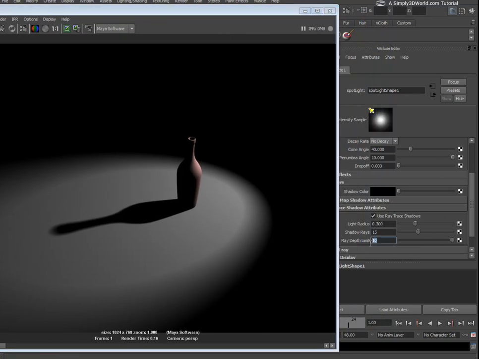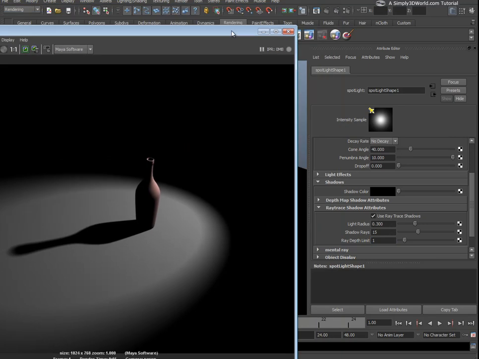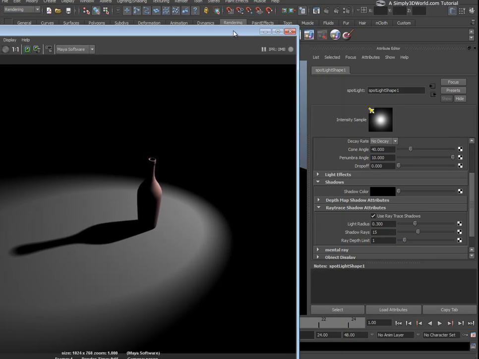Increase your light radius if you want softer shadows. And if you do this, you need to compensate by turning on shadow rays and increasing the number. And when you do, you will increase your render times. So depending on how soft and blurred you want your shadows, the higher your light radius would need to be, and the higher the amount of shadow rays.